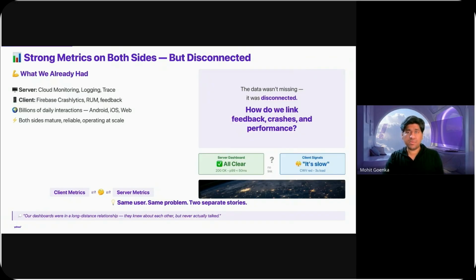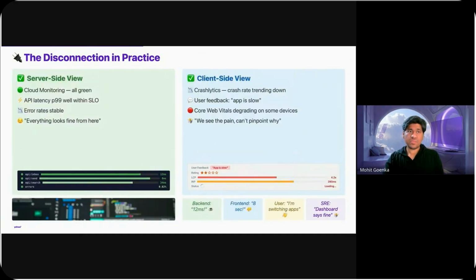To show you an example, we have a server dashboard that is showing everything is all clear, 200 OK with P99 less than 50 milliseconds. On the client side, we have frustrated users saying that the app is slow. We would have 3-second load times. Same user, same problem, two separate stories in two separate systems. It's like our dashboards were in a long distance relationship. They knew about each other, but never actually talked. This is what the disconnection looks like in practice.